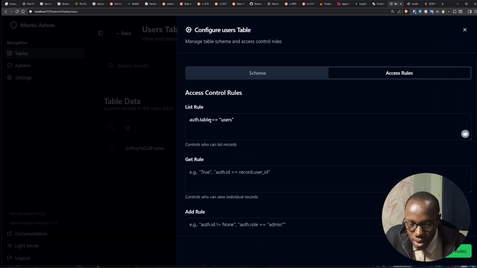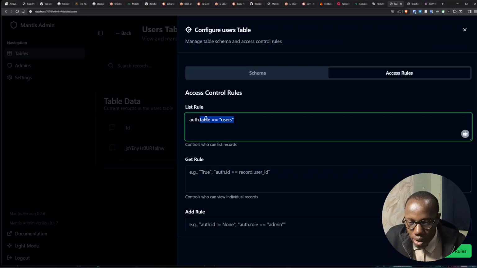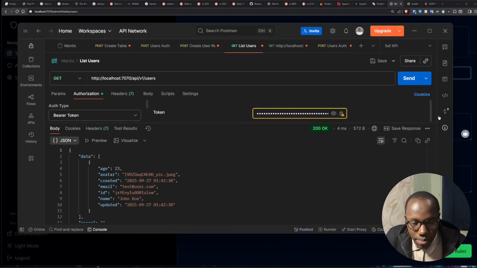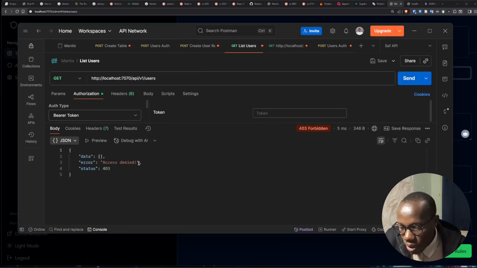Another way to test it out is we can do anyone who's authenticated should be able to list this record. So I can basically set if the particular ID for the authenticated user is not equal to empty. So we can save this rule, and then I can come back here and send this request, so it still works. If we remove the token itself here and send this, it'll be told access denied.